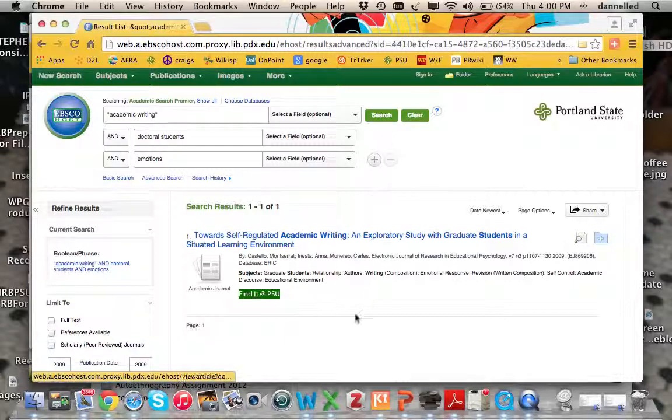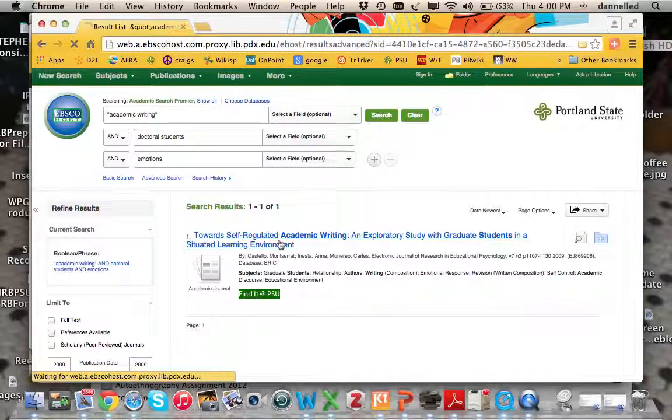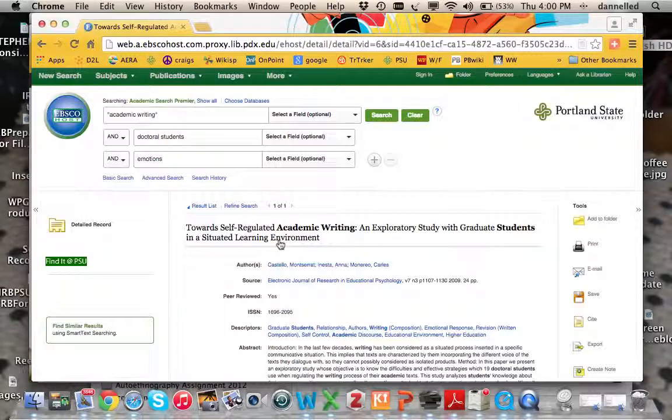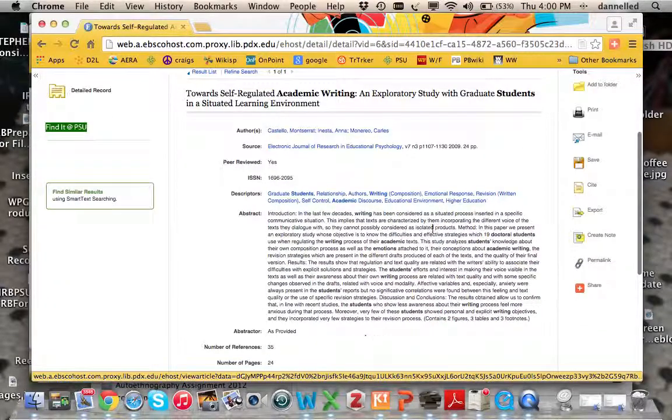Looks like there's only one. But there are more. I have others from another time. Towards self-regulated academic writing: an exploratory study, graduate students in a situated learning environment. Okay, that sounds pretty good. I'm going to check that one. And when I check it, I get the abstract, which would then tell me what's in the article.